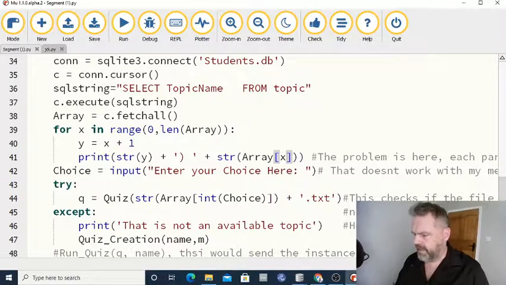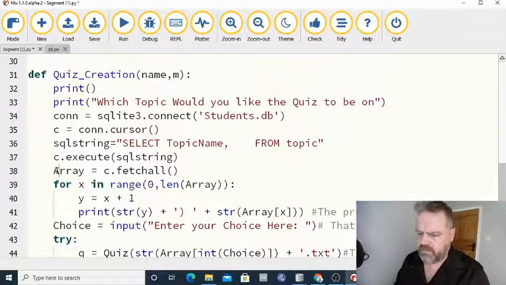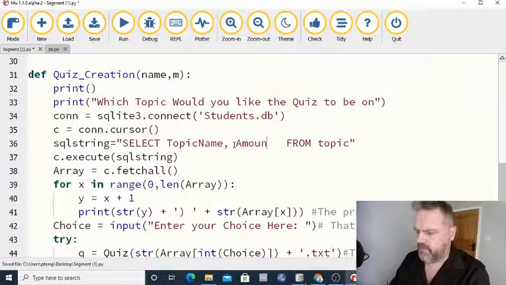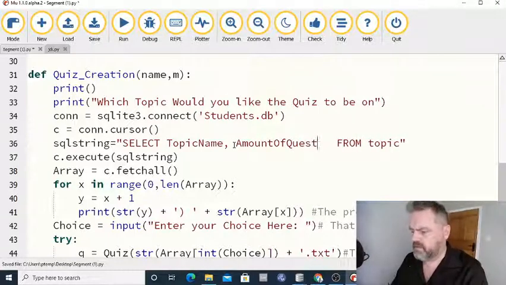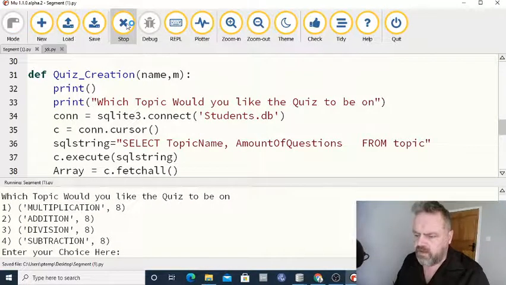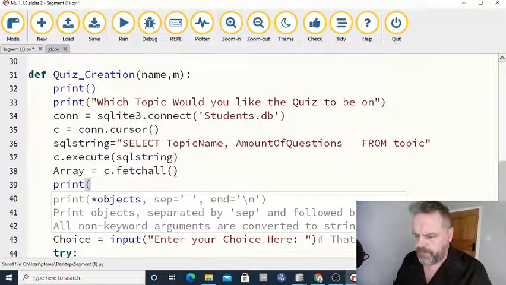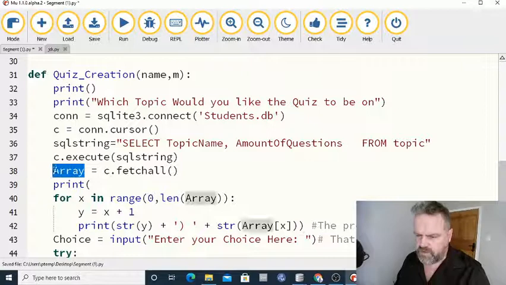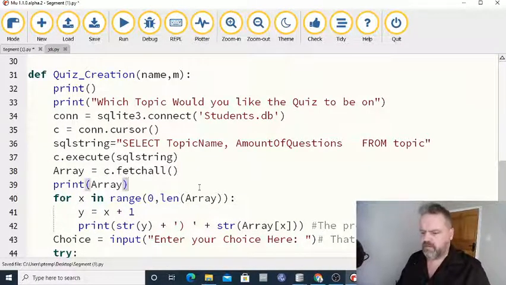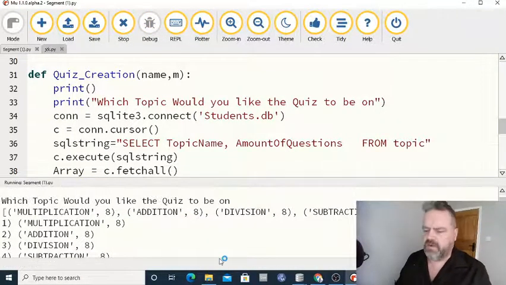In your select part, where it says select topic name, you could have selected other things from there as well, like for instance amount of questions, and then it would also have those things in as well. I think it's a good idea, when you've got your array, just to print it off and get a feel for what it looks like. We're going to print off the entire array so we know the structure of the data that we get when we use fetch all. You can see just at the top here you've got an array of tuples.